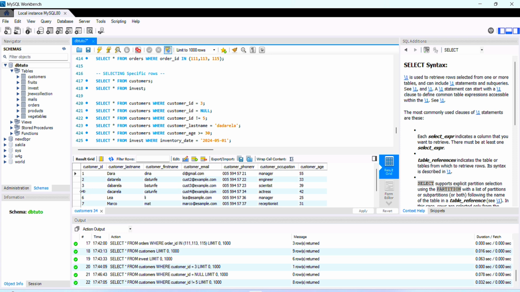We have 1 to 7 except the 5. So you didn't want to see the row number 5. Now, after that, we want to see only the customer whose last name is Dadarela. You want to see only her. So this is how you give it. It's always the same pattern, but at the end, of course, you modify accordingly.